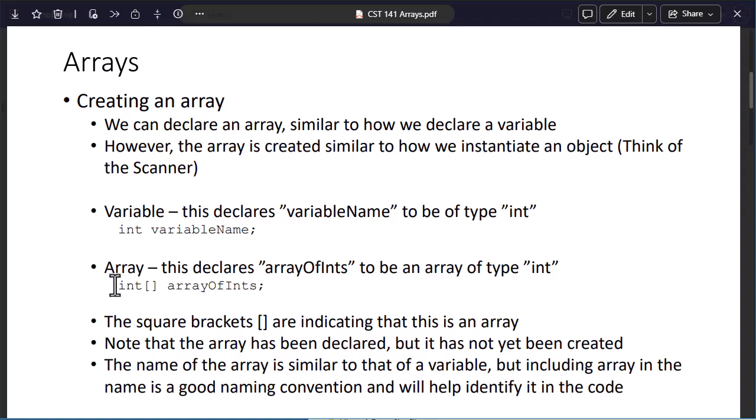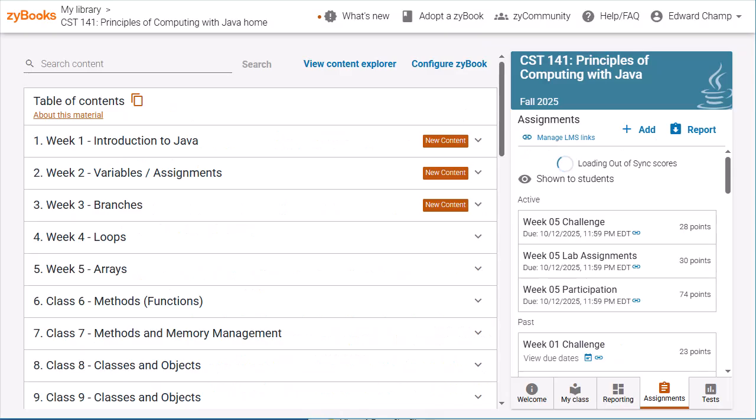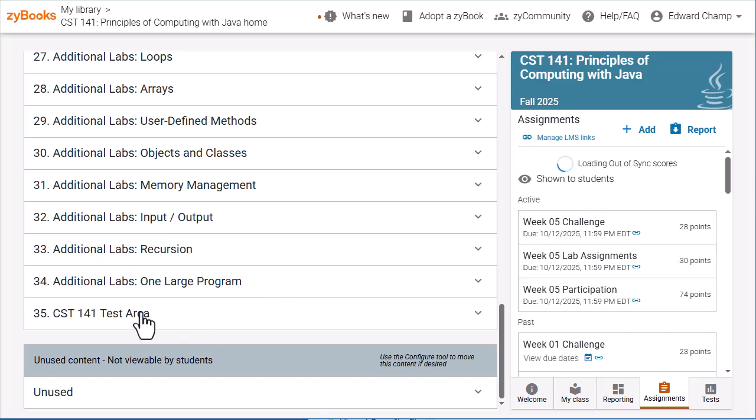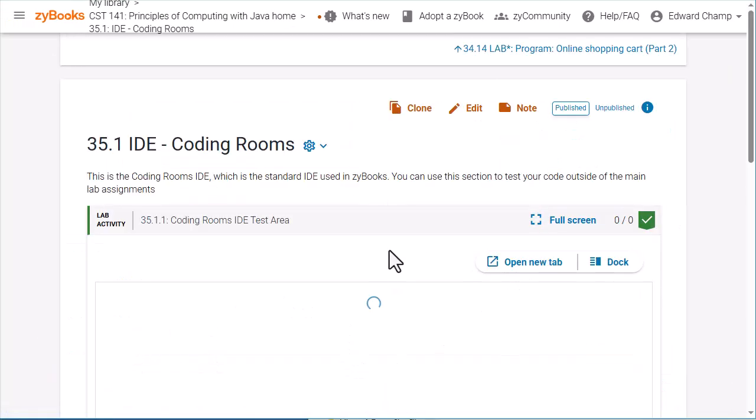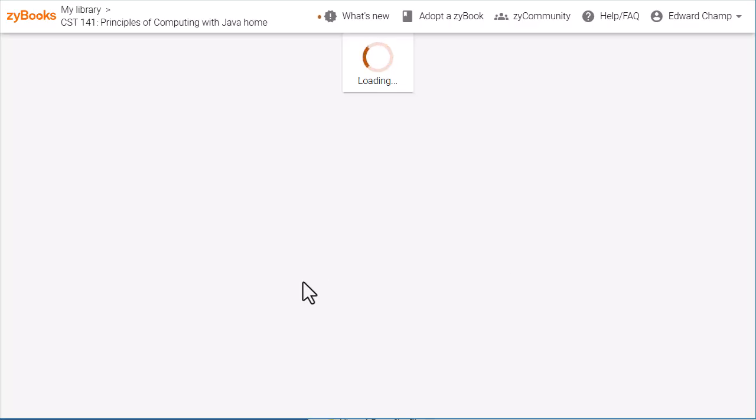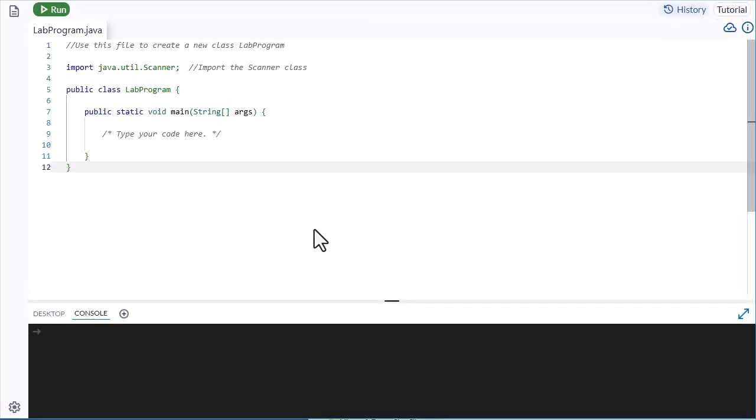Think of the scanner that we've used already. When we created the scanner, we gave it that new functionality. In fact, let me go over to the lab area and I'll get that loaded up so we can take a look at it. One thing I've also been doing recently is opening it in a new tab, because you get a little bit more window to work with. So I'll be doing that going forward.